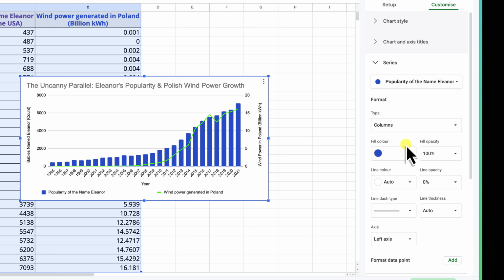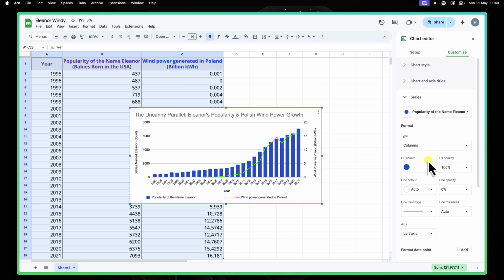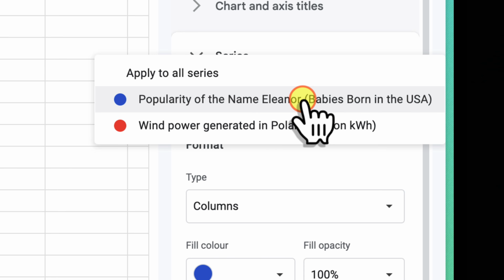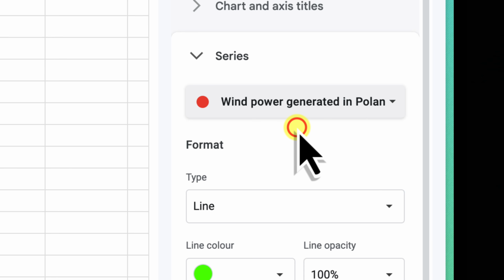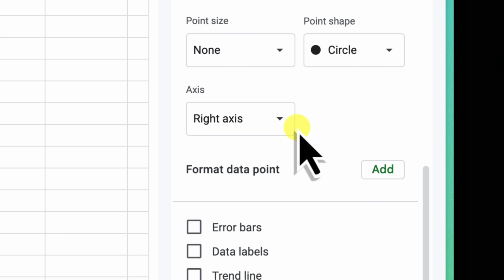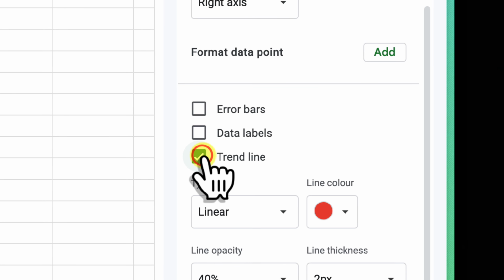Now for an optional but often very revealing feature, you can add a trend line. This helps you visualize the overall direction, smoothing out any fluctuations and really driving home the correlation that we've found. To add one, go to Customize and Series. Let's add it to our wind power generated in Poland line. Make sure that that series is selected. Scroll down to its options and find the checkbox for trend line. Go ahead and click it to check it.